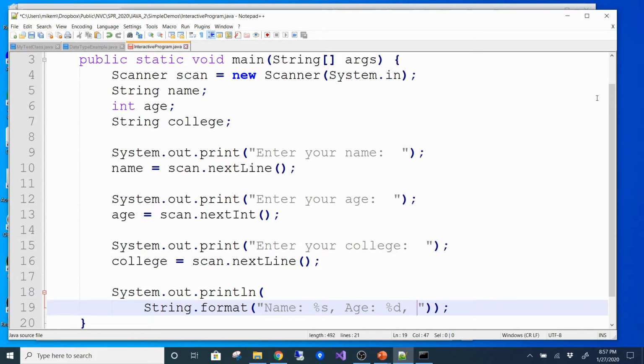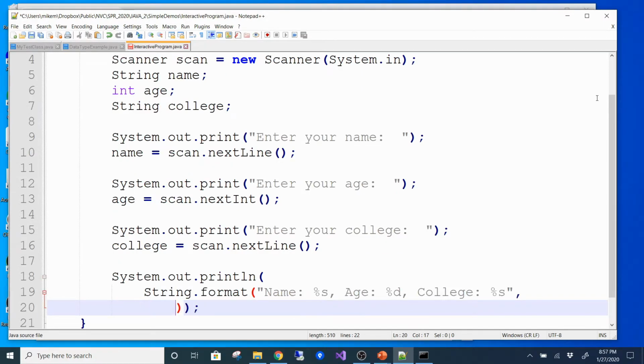I know other programming languages have something like this. Percent? It's D. D, okay. And then college, and I'll use %s for the string. And then inside the format method, it takes what we call variable length parameters. We'll talk about variable length parameters. Actually, I don't know what chapter, but it is part of Java 2. So I can pass in the name, the age, and the college.